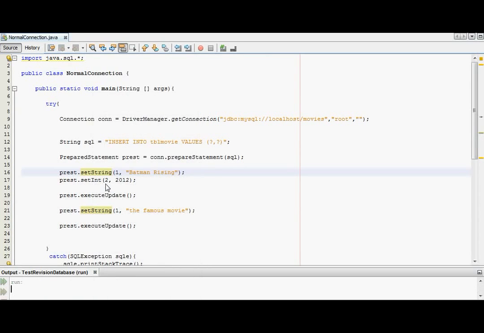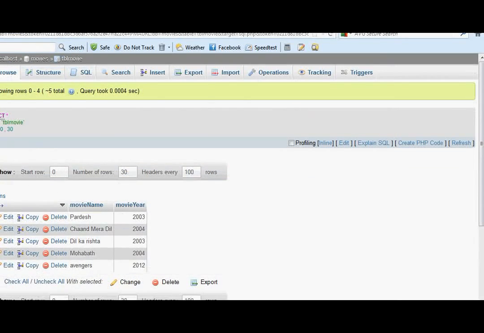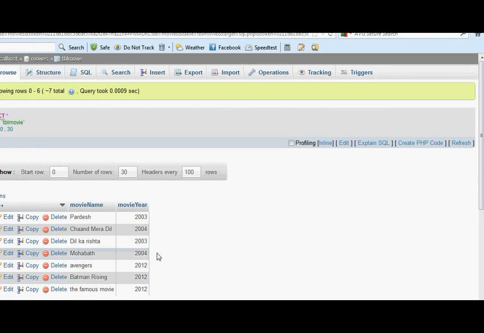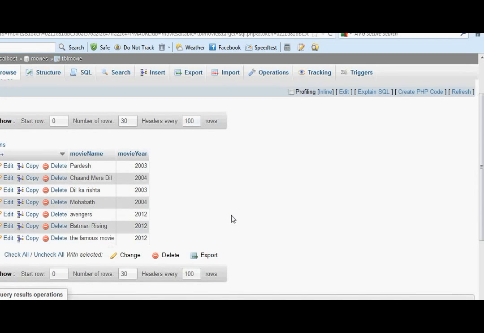Now when I run, build successful, now I browse, you'll see 2 movies will be added, Batman and the famous movie. So here it is, Batman and the famous movie. So this is it about prepared statement. Thank you. Next will be stored procedures.